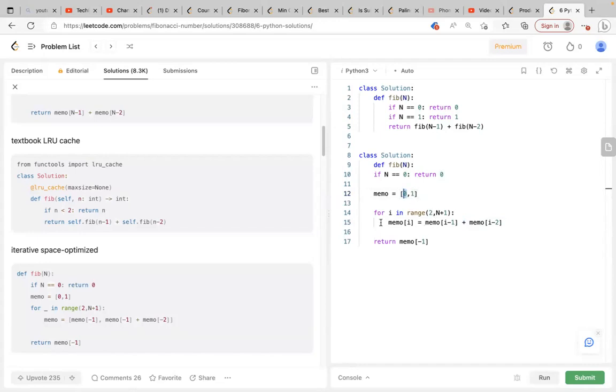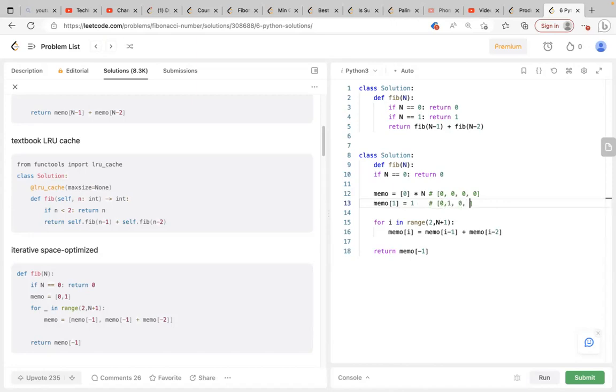Then the loop iteration. When the first loop iteration happens, this is going to change. What they did here, you can just initialize memo to be, let's say, 0 up to n. So that you get something like this. If n is 4, you get 1, 2, 3, 4. Then from here, you initialize the first two. I'm just cleaning up their code. So now it becomes 0, 1, 0, 0.